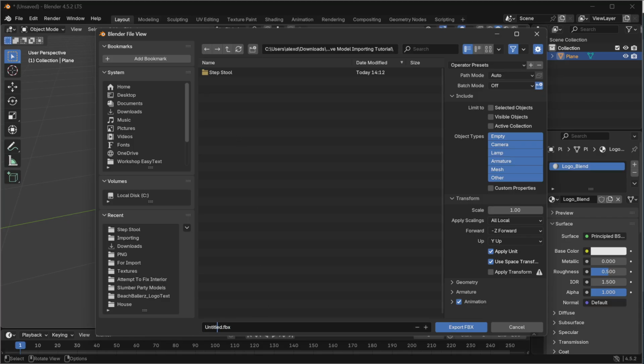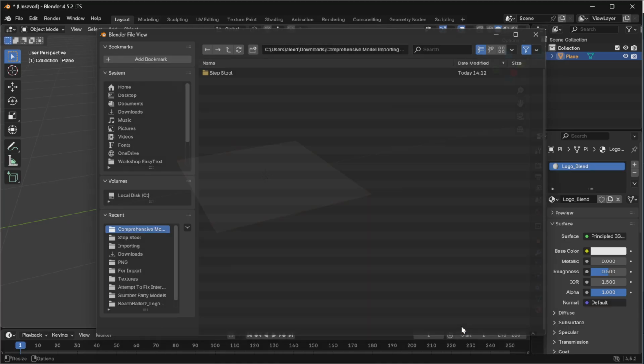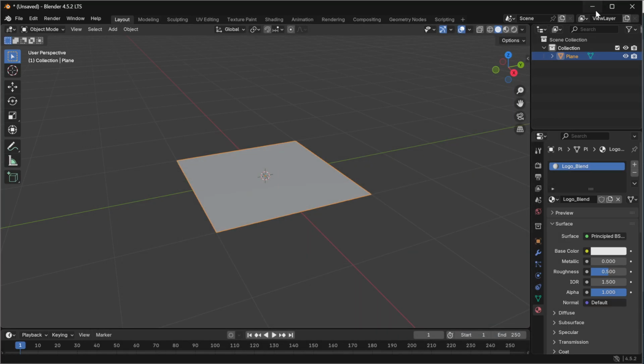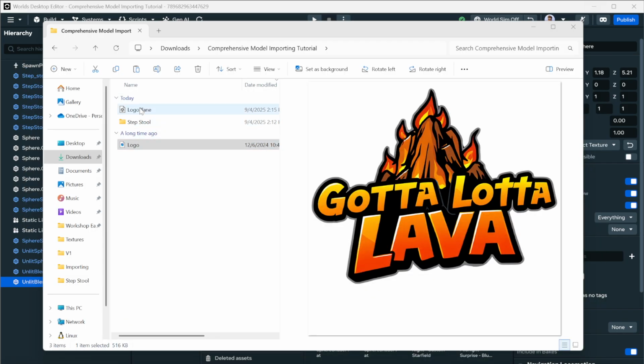And then we'll go ahead and name this the logo plane. Logo plane. There we are. And export FBX, very nice. Now with that done, we can go into here and upload these two.